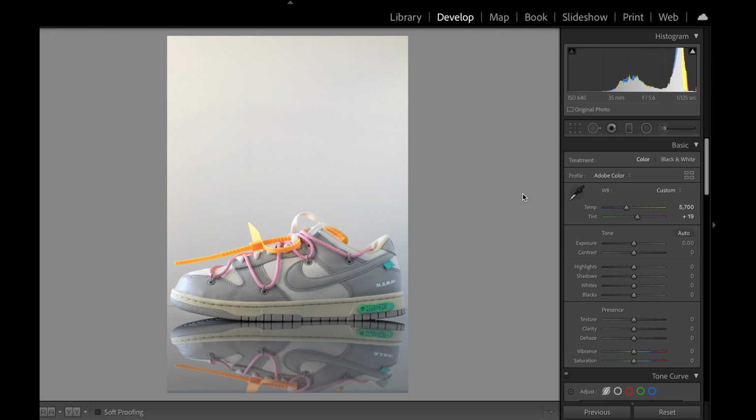Okay, so that is a couple of the things I wanted to hit on for this image. We talked about white balance. We talked a little bit about the brush. Definitely the graduated filter is what I wanted to show you for this image. Okay.